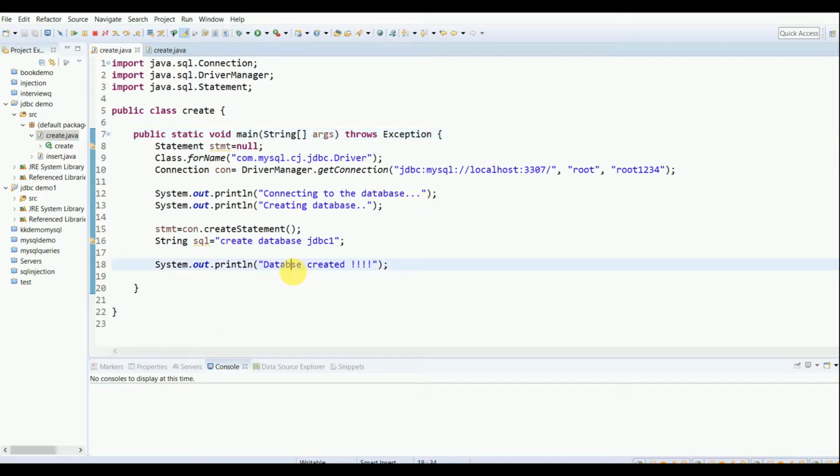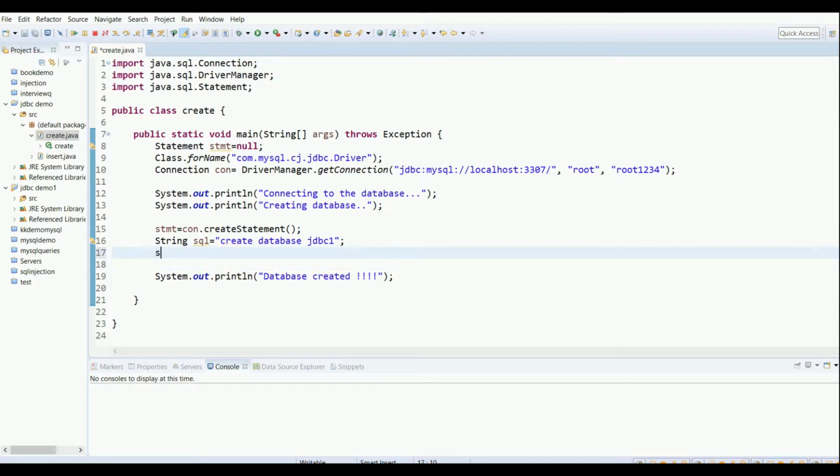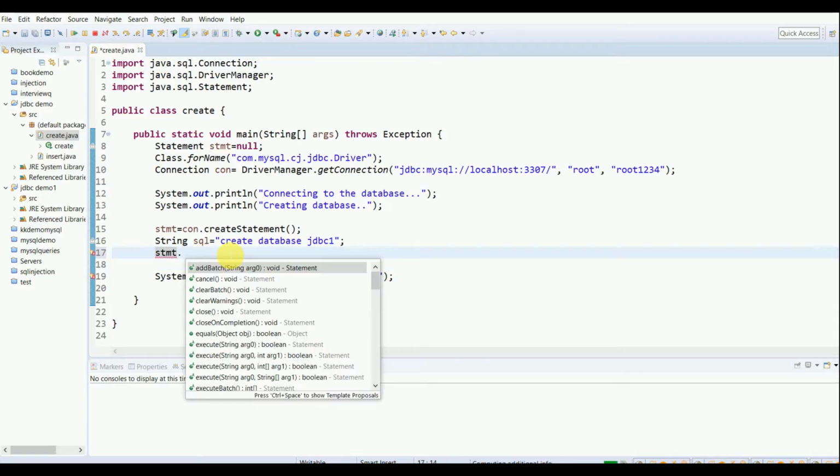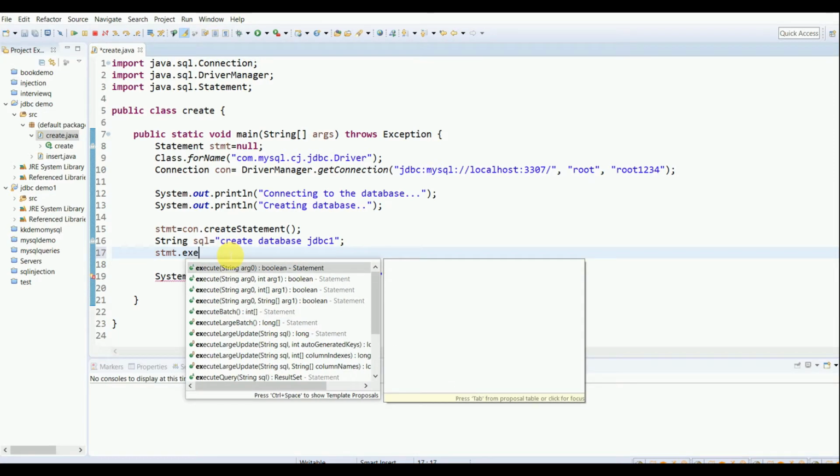Now I'll just check whether this thing is working and my database is created. Yeah, sorry, there's one line missing here. After I write the String sql, I have to execute this SQL. So for that I'll write stmt.executeQuery.